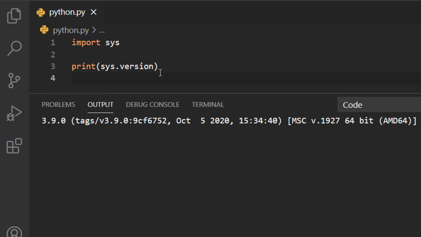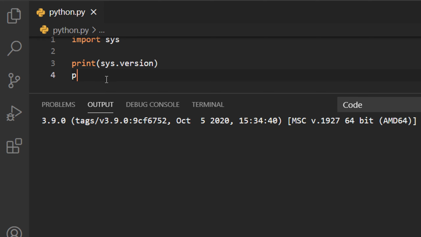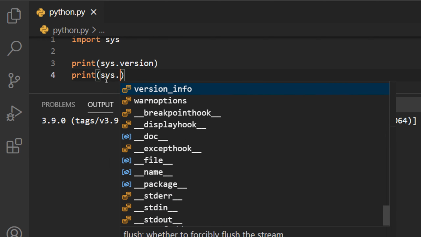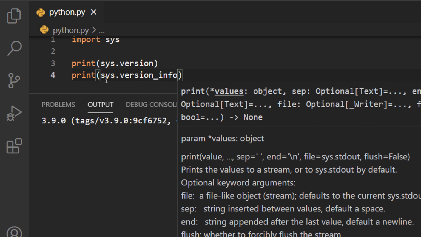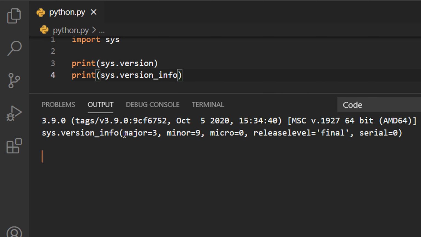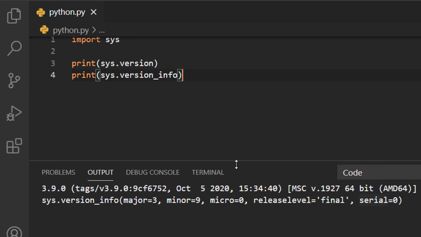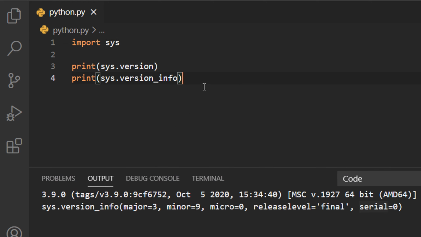We can also know some extra information about the version by using sys.version_info. So let me run this again. Here we have gotten this: major 3, minor 9, micro 0, release level final, and the serial is 0. So this is the first method that we use to get the Python version.